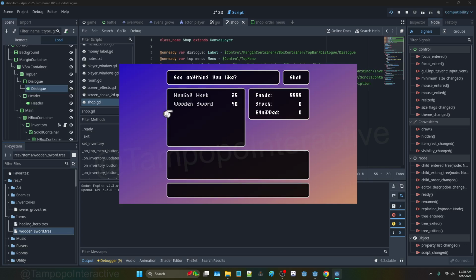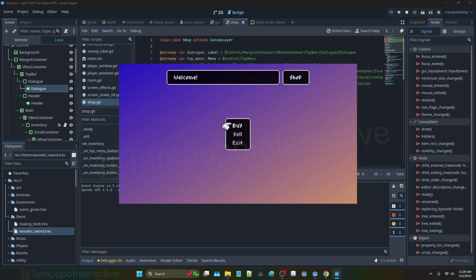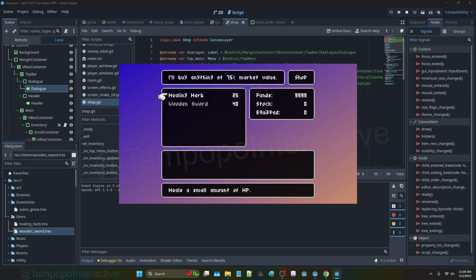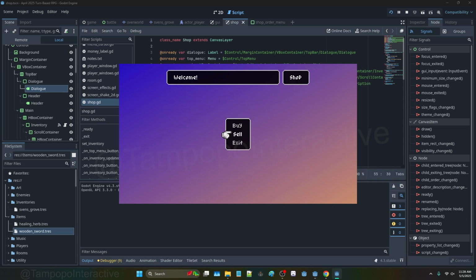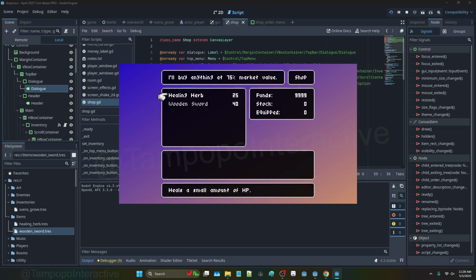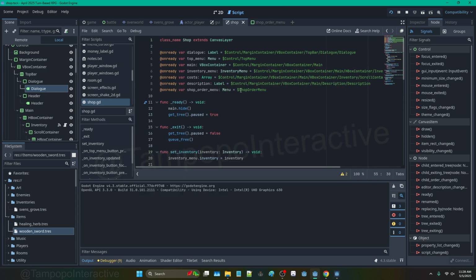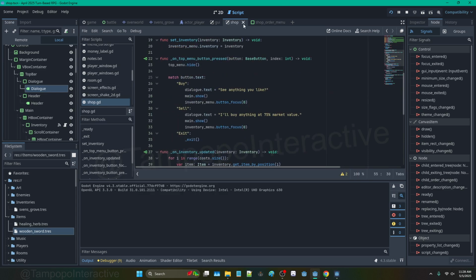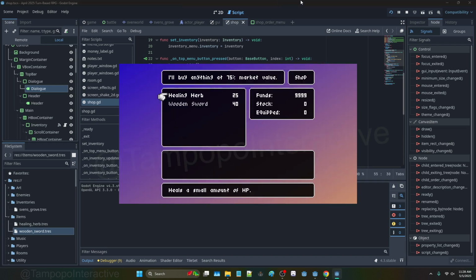Alrighty. See anything you like? Welcome. See anything you like? I'll buy anything at 75% market value. You can see it's a little bit too long because it's extending the width of the shop, which we don't want.